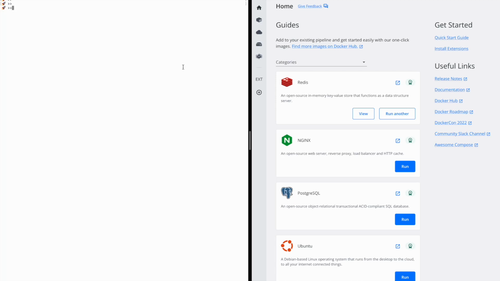Today we're gonna download and run a Docker image of MySQL and then connect to the instance with DBeaver.